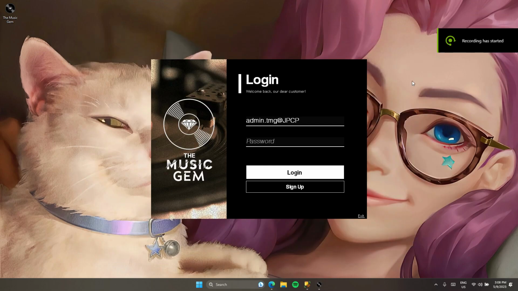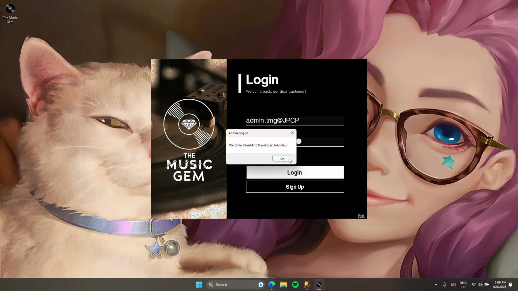Hello, my name is Cal Christopher Sermon, and I'll be presenting part of the admin module of our e-commerce store. To start, we first need to input our username and password. The username should always start with admin.tng at and then the initials of the admin's name. As for the password, it is up to the user.